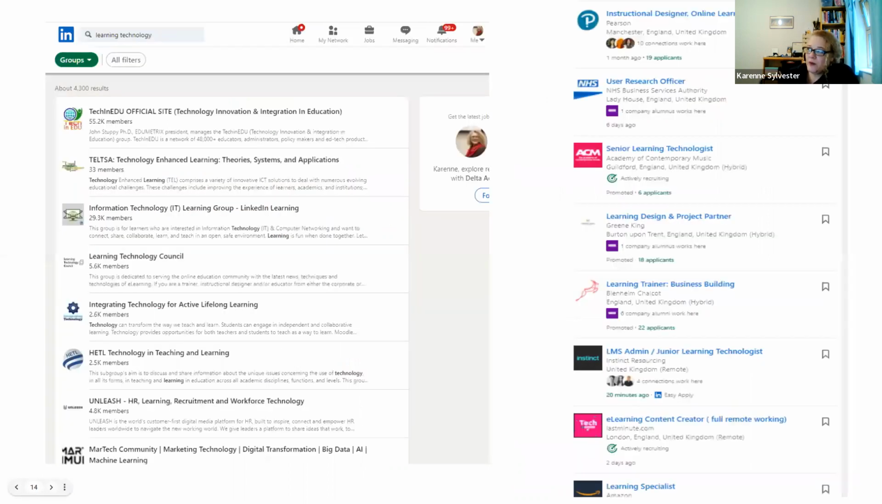The other thing that I wanted to show you was LinkedIn. There are so many jobs you can do: user research, designing things, content creation. If you just type learning technology into LinkedIn, first of all, there are 4,300 groups that you can join. And then in the jobs section, there are just hundreds of jobs.